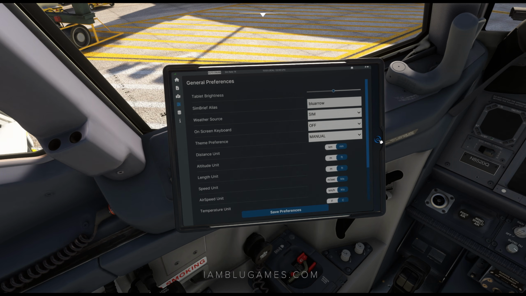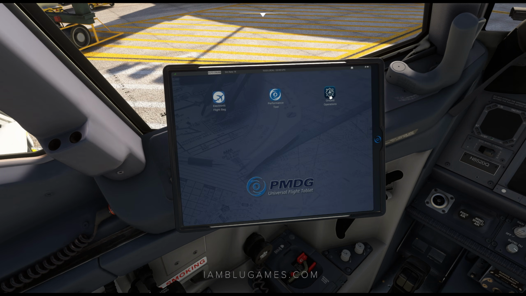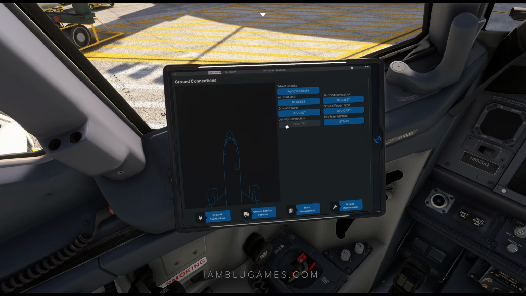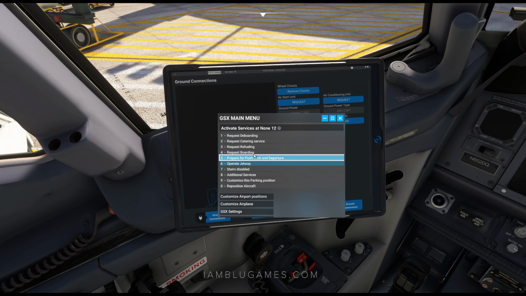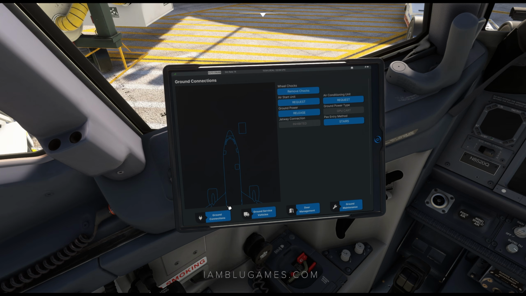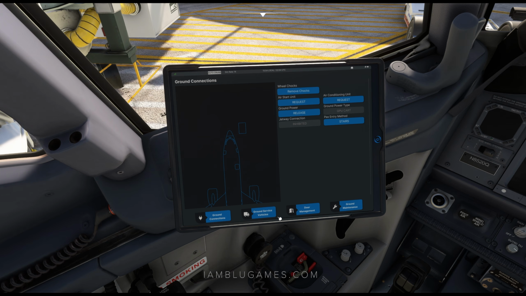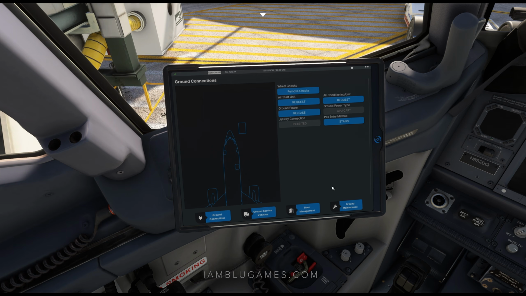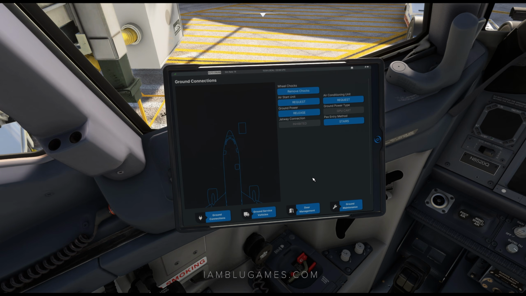All right, next we're going to go back to the home page and then go to ground operations. And here we're just going to set up our ground power. So click on ground power and request that. That's going to connect. And then if you're using GSX at this point, you can go ahead and request boarding. And if you do not want to use GSX, you have all of your ground services options that are built into the PMDG all within this page. So feel free to explore that.